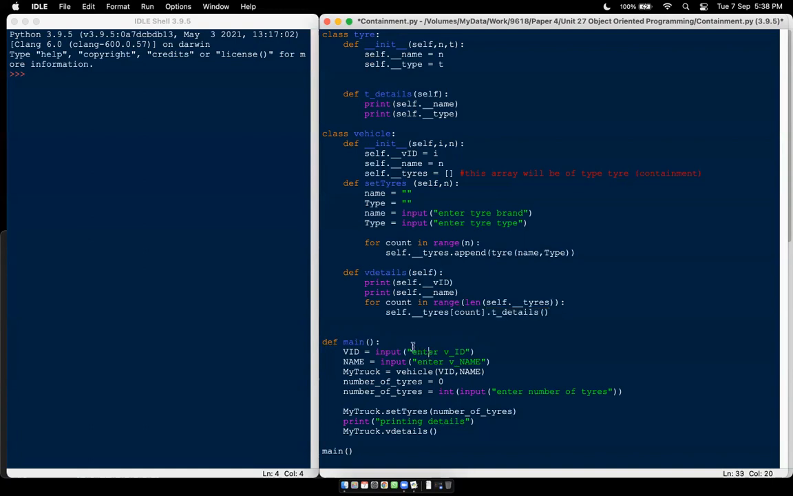Now in my main program, I'm asking for vehicle ID as input, name as input. I'm creating an object by the name of my truck for some reason, and I'm calling a vehicle. My truck is an object of type vehicle, and I pass these two attributes as required by the constructor for the vehicle class. And then I ask the user how many tires they want, and take that as input. Then for that object, I'm calling my set tire method, and I'm passing the number of tires as a parameter.